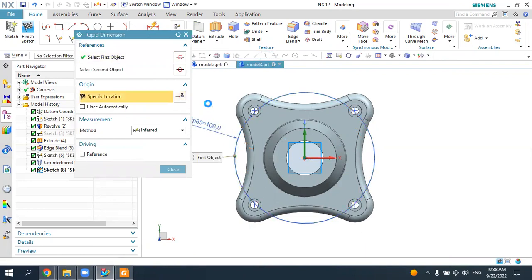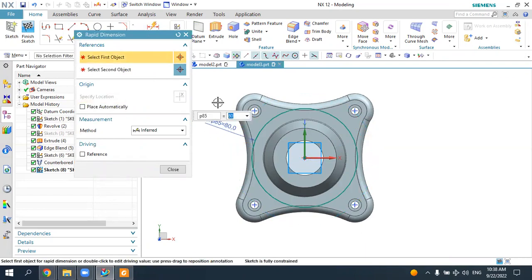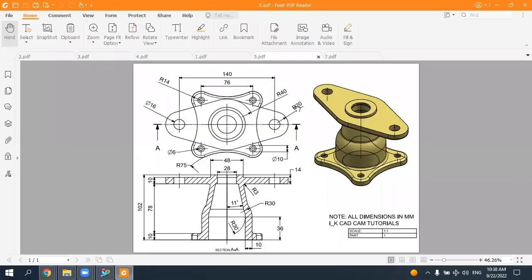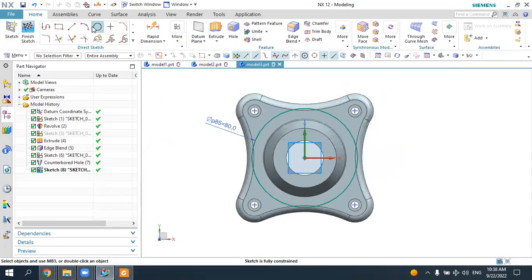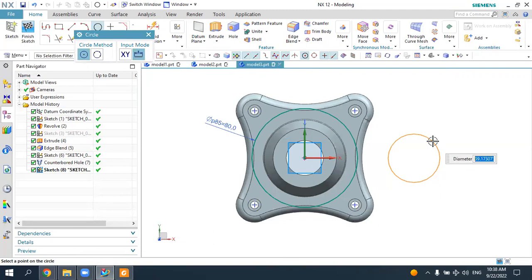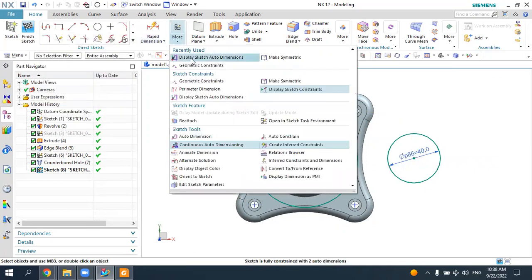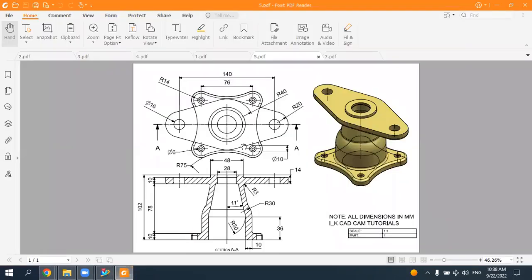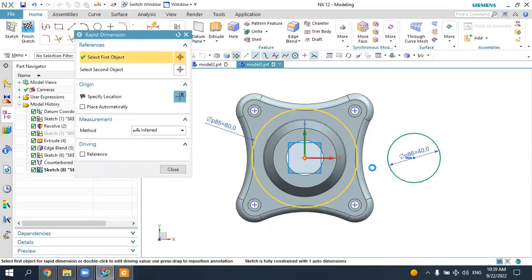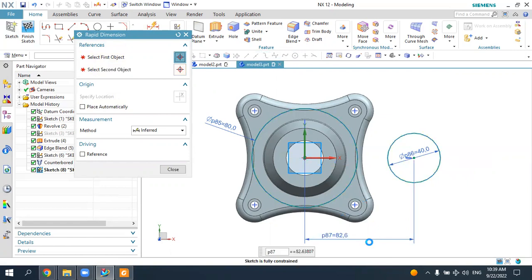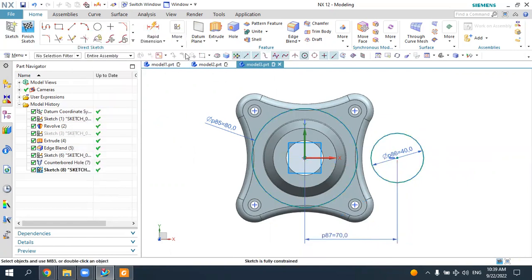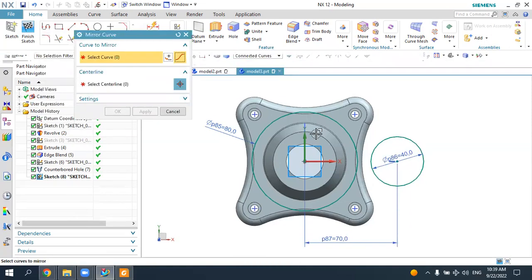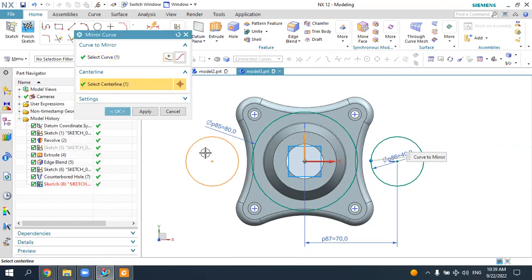Dimension is the 80. So draw the circle here, the radius of 20, the diameter of 40. Let's make a geometric constraint, the horizontal alignment, this one with this one. The distance here is half of the 140 rapid dimension. The distance between here to here is 70 millimeter. So we can make a mirror. Mirror this circle along the bisector here.